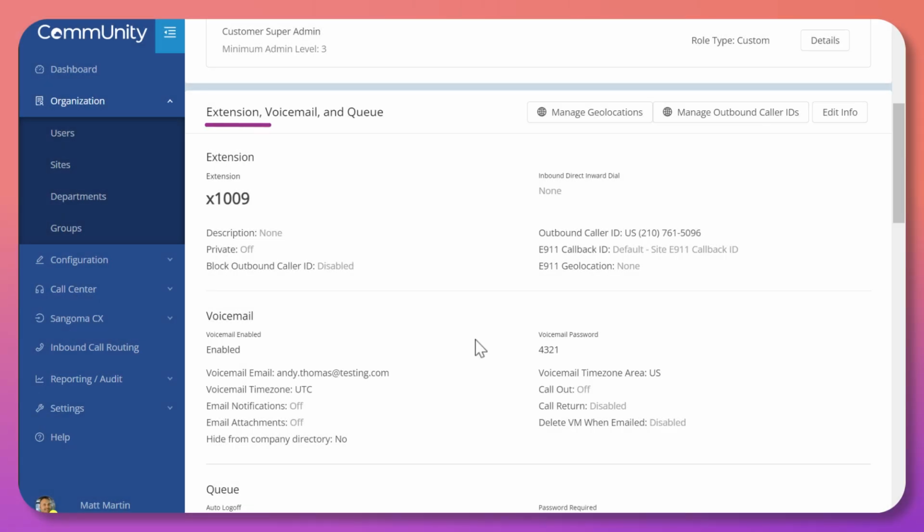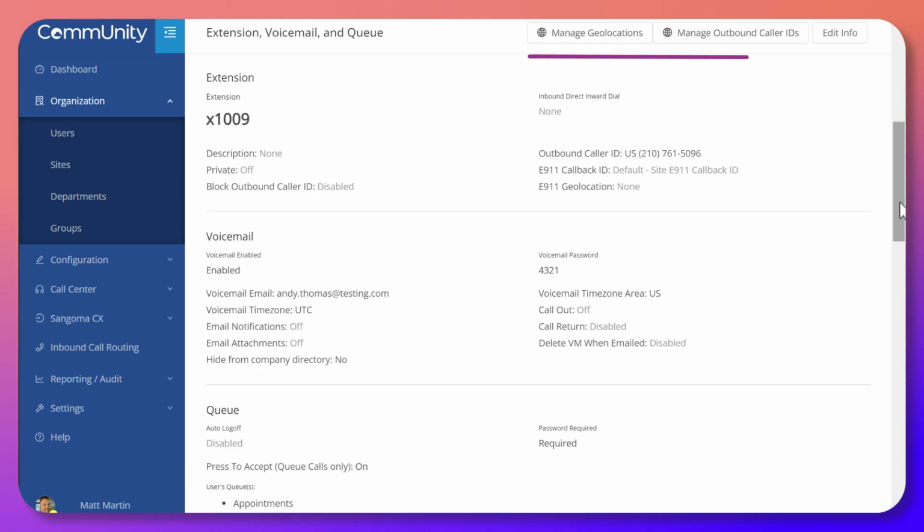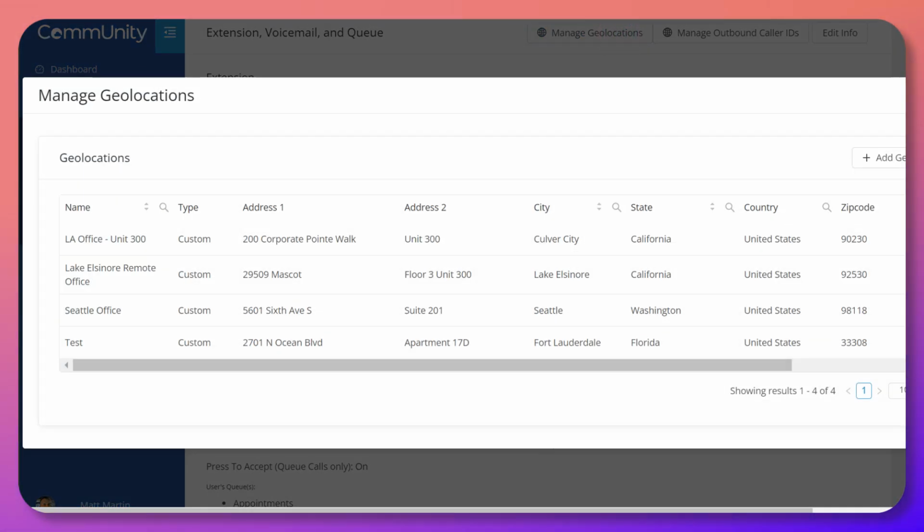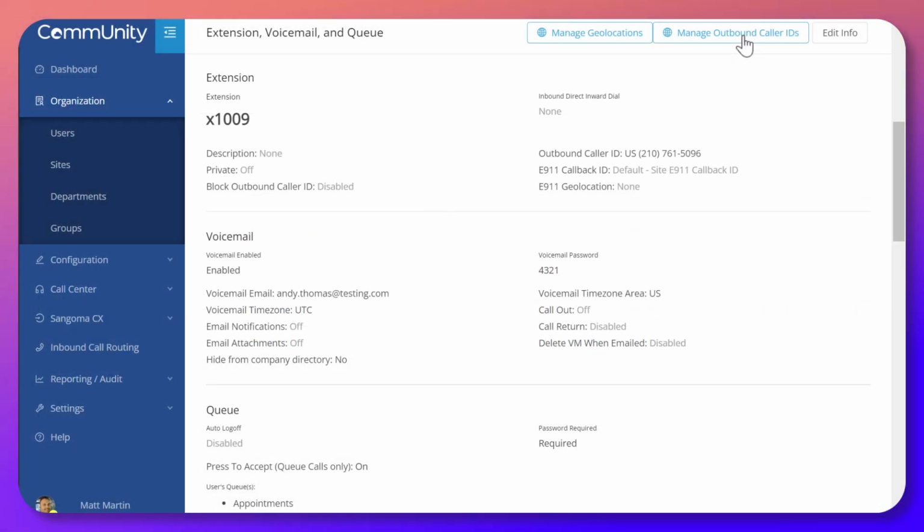Next, we have all of our settings related to the user's extension, voicemail, and queue settings, which largely controls routing behavior. We've also introduced some section-specific quick access tools at the top right, which in this case allows us to set up additional geolocations for E911, as well as manage multiple outbound caller IDs without leaving the page.